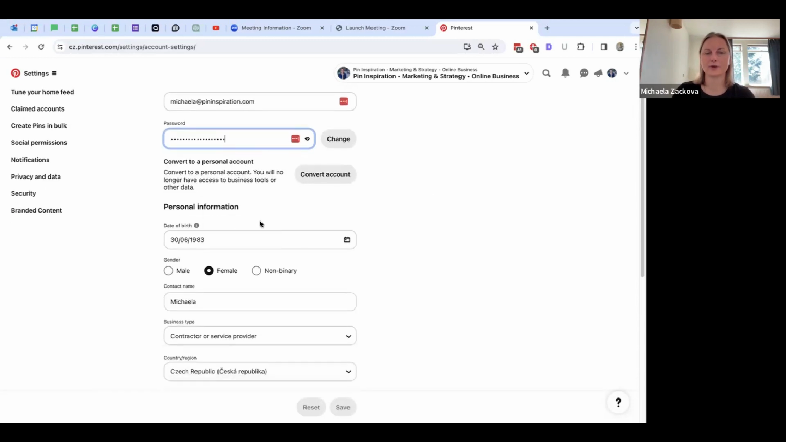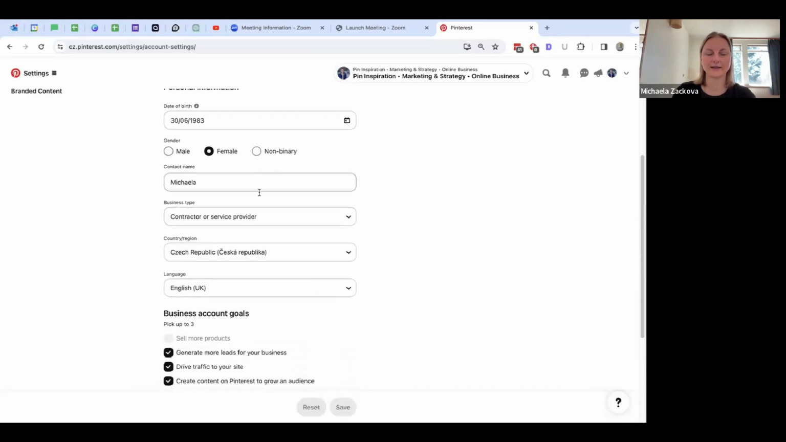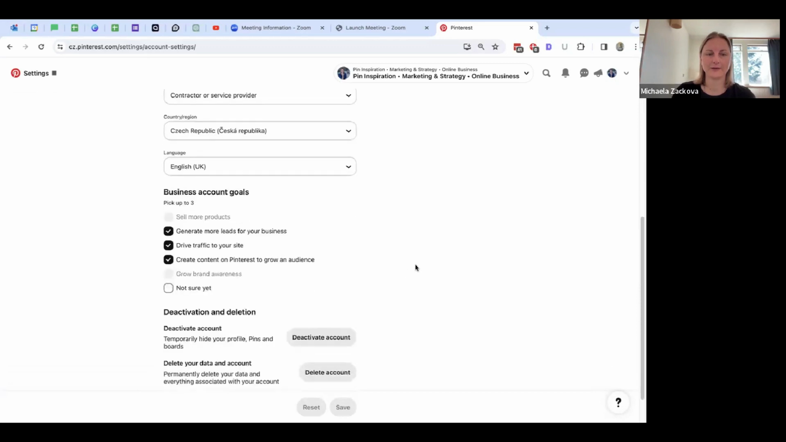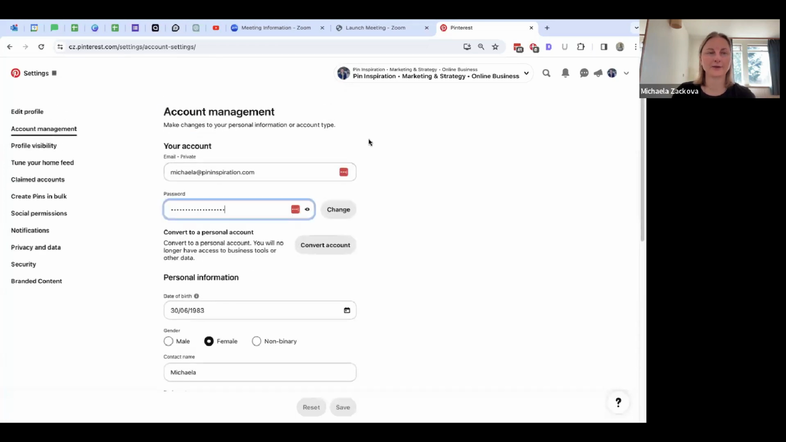I always recommend to put your date of birth, because when you set up an absolutely new business account, Pinterest will ask you for your date of birth, because they want to make sure you are over 16 years old and you basically are a real person. It's another confirmation that you are older than 16 years old. You can change the gender here, contact name, language, country, and of course your account goals. Here, this is pretty straightforward.